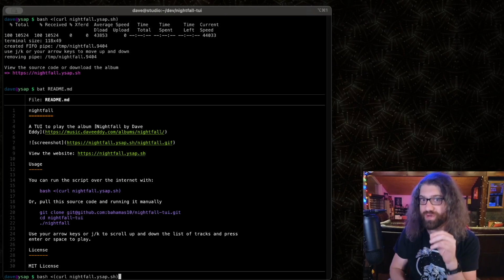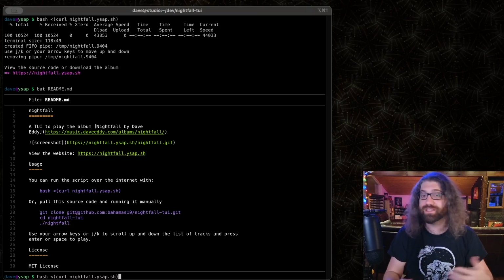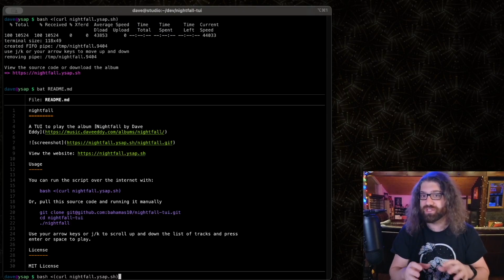All right, today I'm going to show you a really cool program that I wrote specifically for your terminal. You can download this code and run it today in your own terminal. It's really awesome, and I'll go into some of the details of how I actually wrote this code.